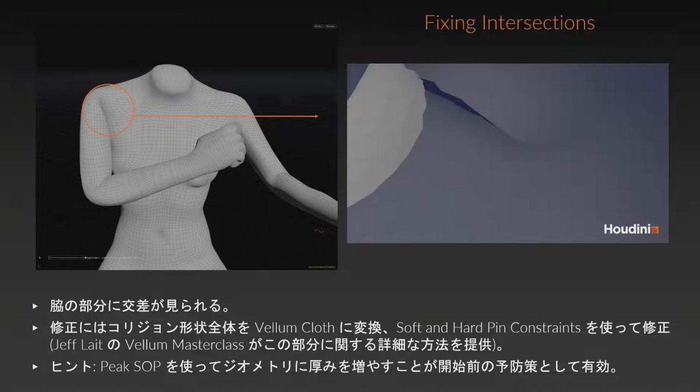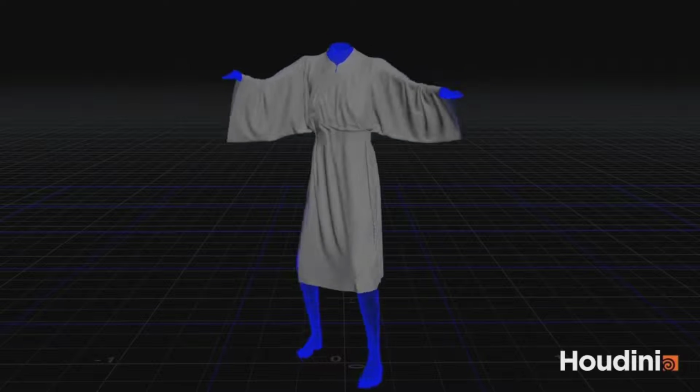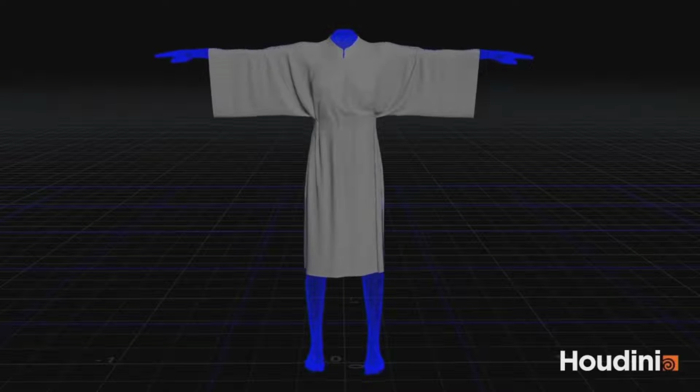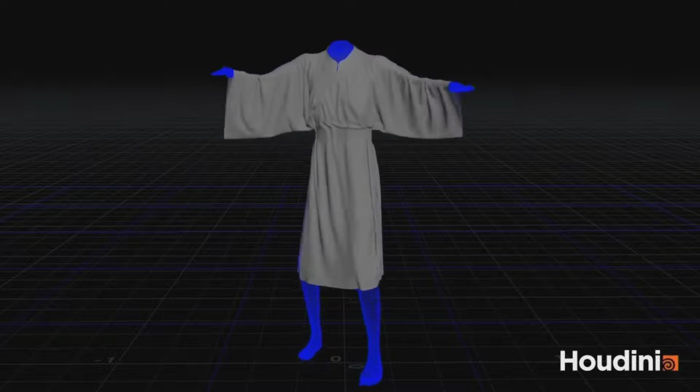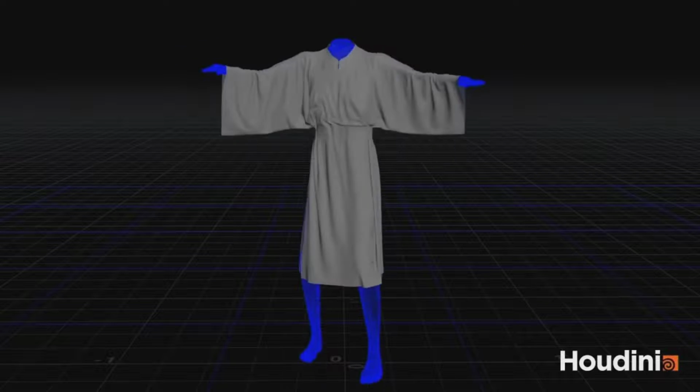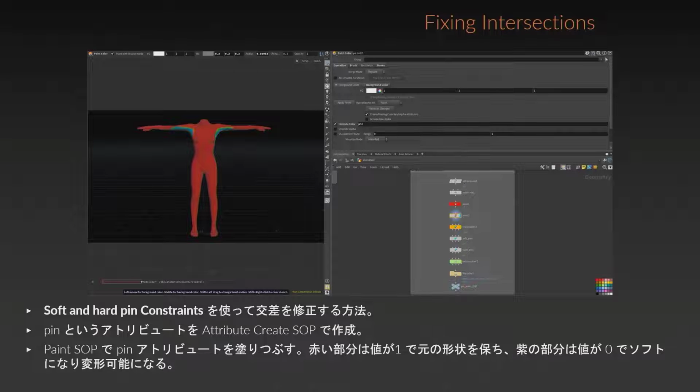As an extra tip, you can use a peak SOP to increase the thickness of your character geometry. This is a good precautionary measure before starting, as it'll allow for some more breathing space for your cloth. If we were to have left our intersecting character mesh, you can see here that it causes a problem for the solver. So here are the steps to fix the intersections using soft and hard pin constraints.